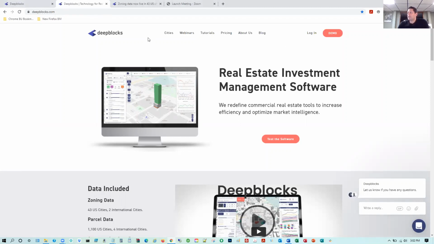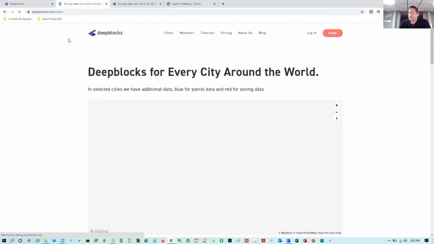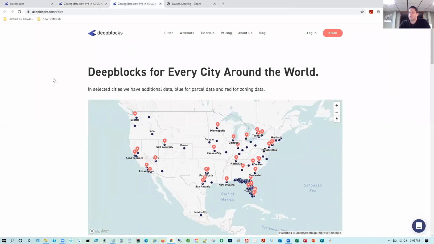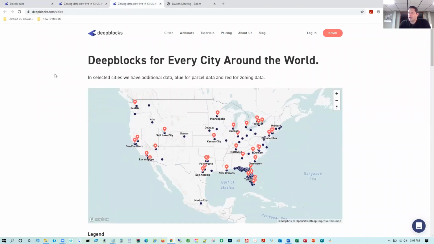And at deepblocks.com, we have various tabs here that can help you navigate through our site. The first tab is our homepage. We actually have a good amount of information about Deepblocks and what we're all about. We have our cities tab, which goes through all the different cities that we have zoning data in, as well as parcel level data. And you'll notice on the cities tab, anything with a red dot will indicate that we have zoning in that particular city or market, and anything with a blue dot just represents all the cities we have parcel level data. We're actually about to scale out and reach another 57 cities, which I believe we're launching in the next few weeks.